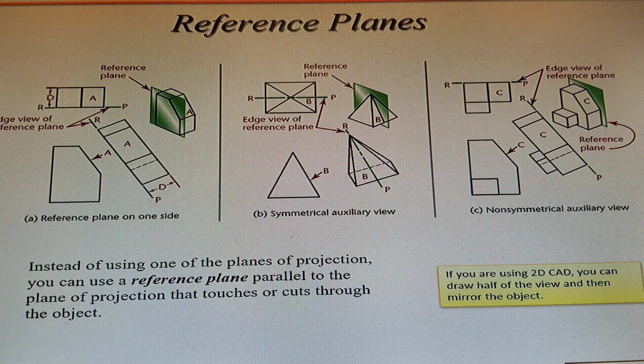And then for non-symmetrical auxiliary views, they basically put the reference plane line on the back side. You're doing the same thing as A, except you have area C in the top view and line C in the front view, and I would go to offset and offset that line RP to the back side. So you have to remember that's the back side of the part, and you're going to be drawing toward the front.